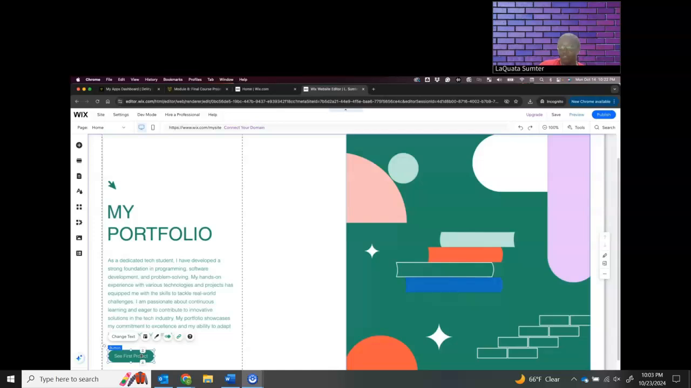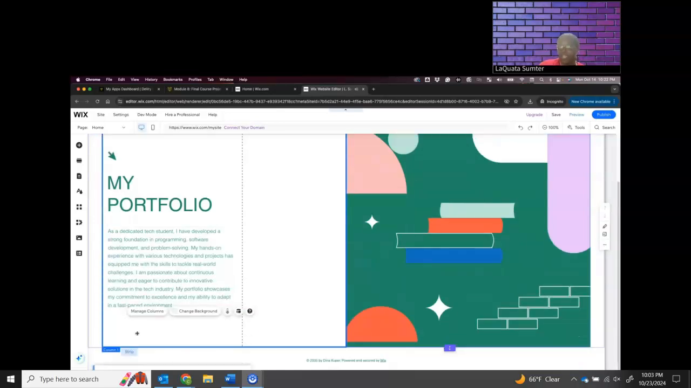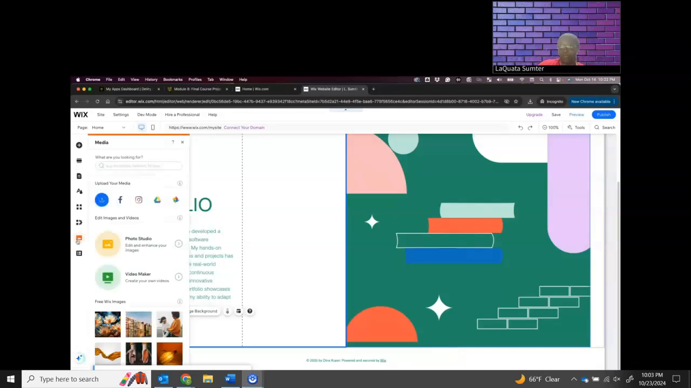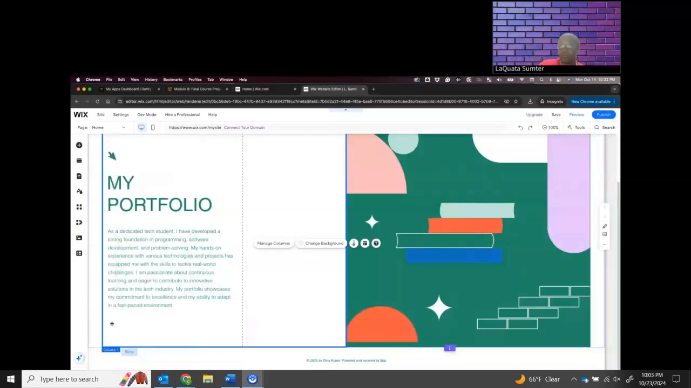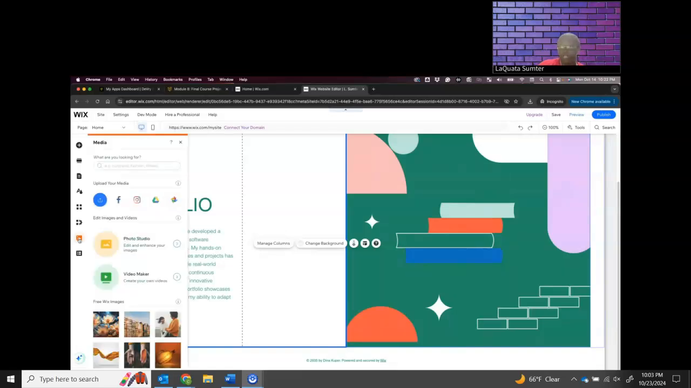I'm not going to use this button, so I'm going to delete that button. And then now what I want to do is add my project file. To add my project file, let me go back so you can see exactly what I'm doing. I go to media. Remember I told you media is what you're going to use. So I'm going to click on media, and then click upload media.